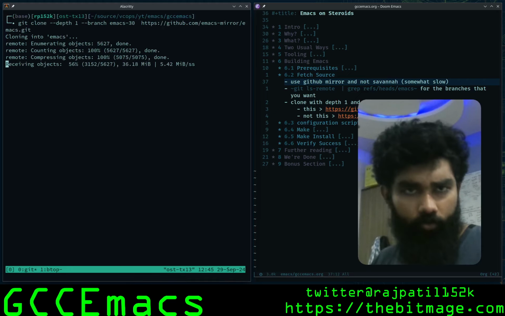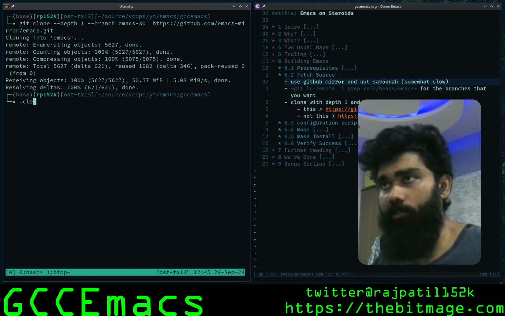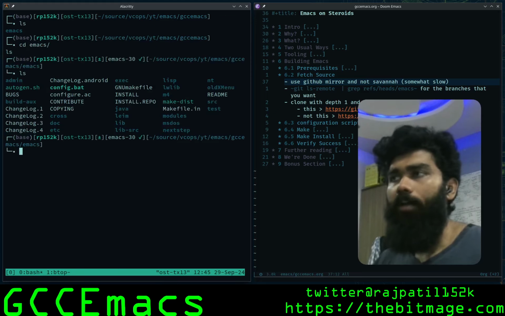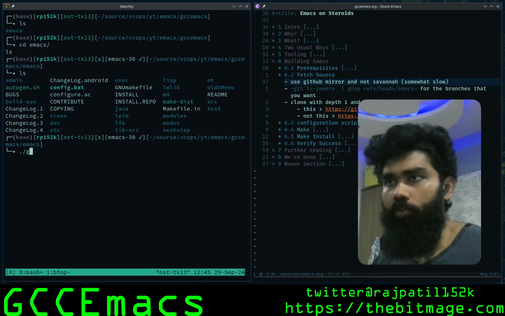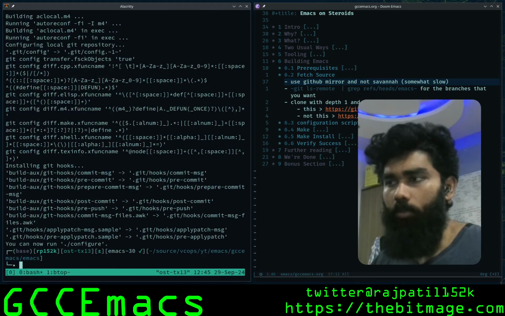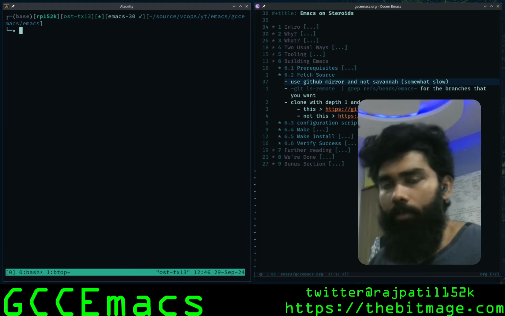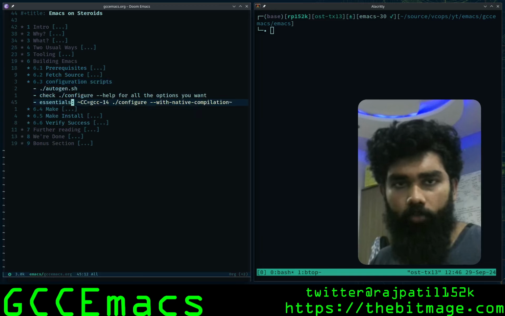Once you fetch the directory, what you want to do first is enter into it and generate the configuration scripts. So autogen.sh should do it. That's going to configure the whole thing for you. Once that's done, now comes the important part in all of the build process: configuring your build. The minimal that you want to do is have native compilation enabled.